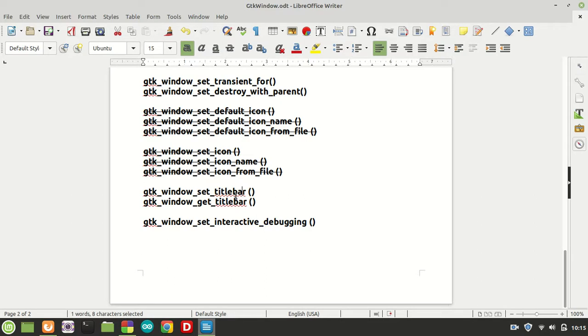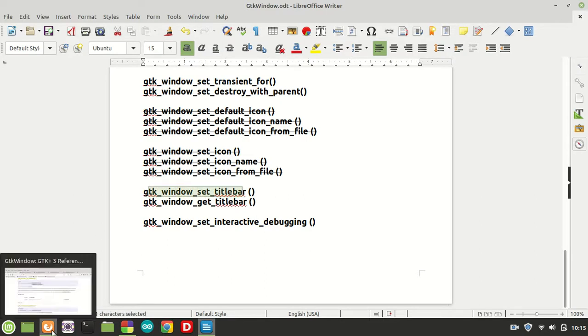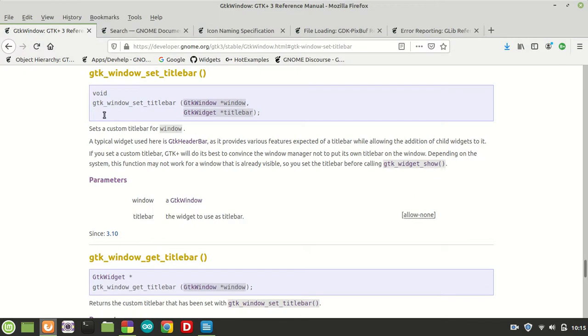Today we are going to talk about a new function which is called GTK window set title bar. This function returns nothing, void, as you can see, and expects two arguments. The first one is the window and the second is a widget, which should be the title bar itself. So it sets a custom title bar for a window. A typical widget used here is a GTK header bar.